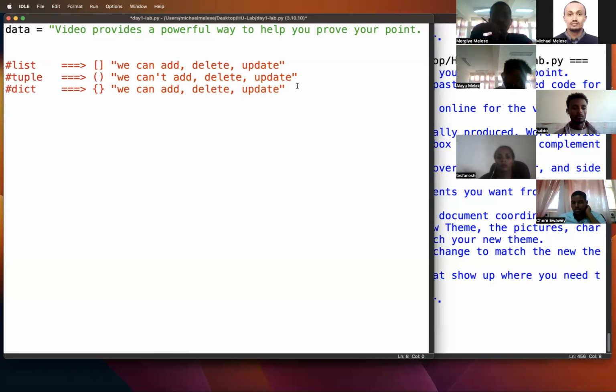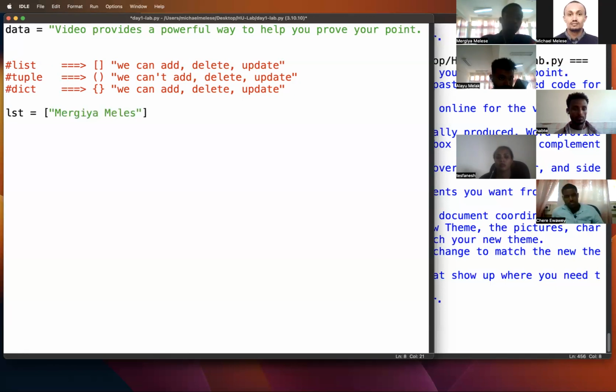So here I have to define lst. lst is equivalent to, let's say that I have some variables. The first variable is the name of the first person that I see on my screen, Margia Mendesa, so I'm going to add Margia here. Then the second person that I see is Alayu. Let's say that Alayu's age is 25.